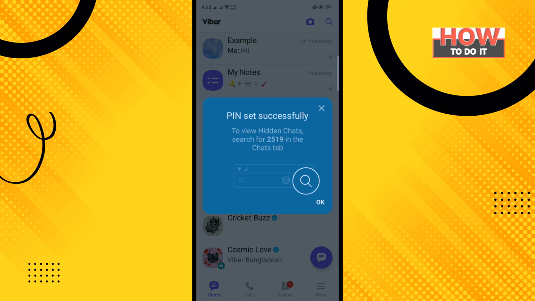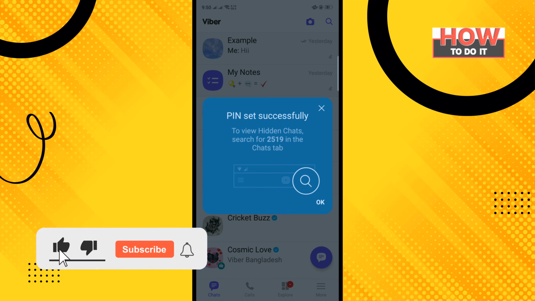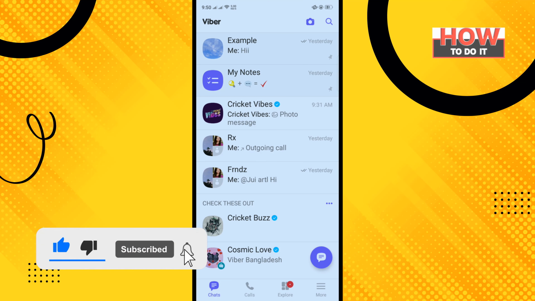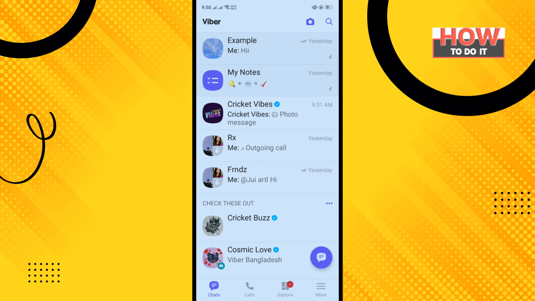To view the hidden chats, you will need to enter the hidden code number, so now tap on OK. So here you can see the chat has been hidden. So that's how you can do it.